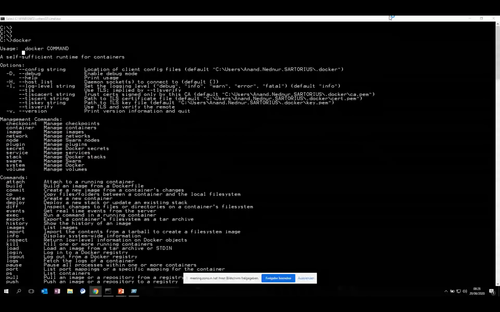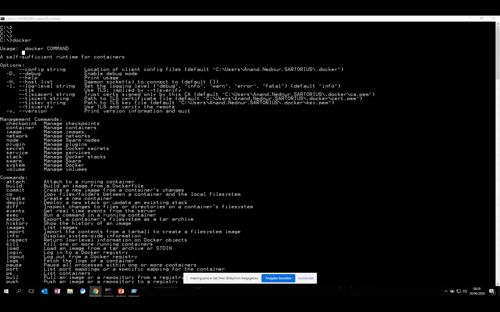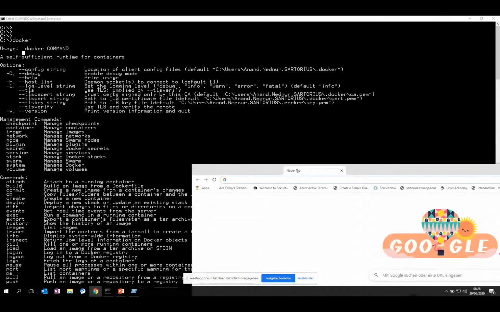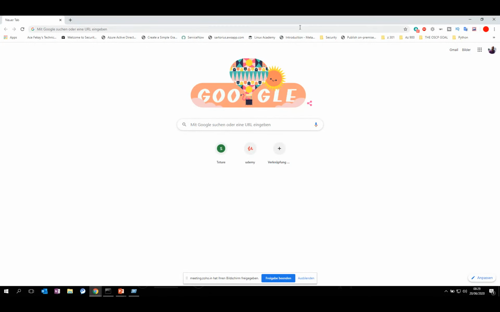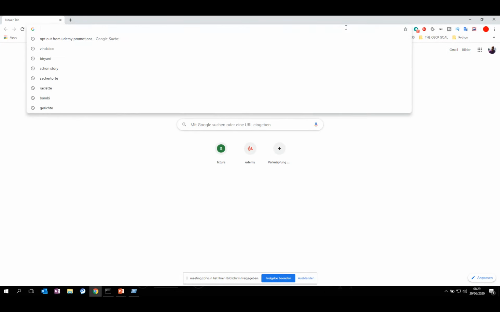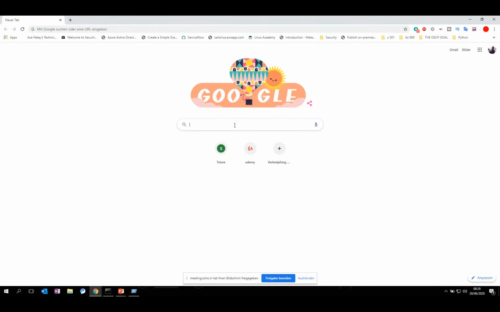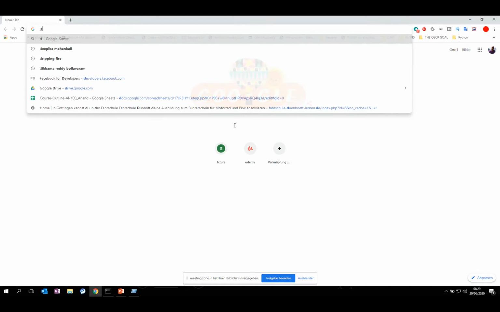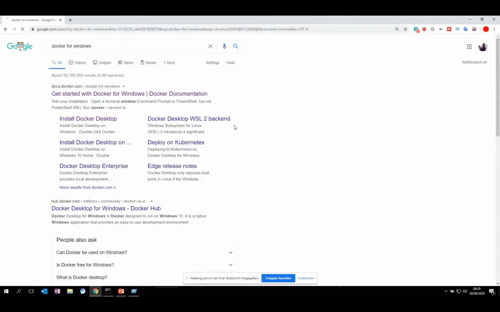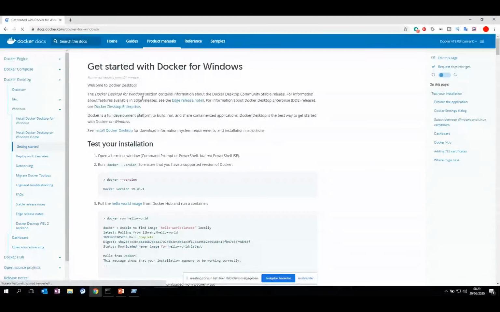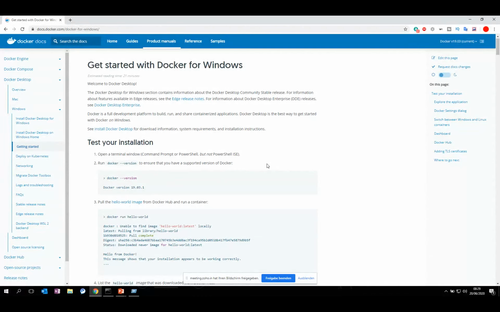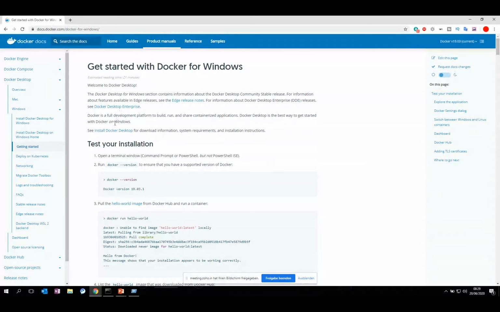So let me bring in my browser. Hopefully you can see the browser. Then just type Docker for Windows. Similarly for Linux, you can Google for Docker for Linux or Docker for Mac operating system. If you're using Mac, it's going to tell you the step-by-step procedure on how to install it. You just have to follow this procedure and then install Docker Desktop.